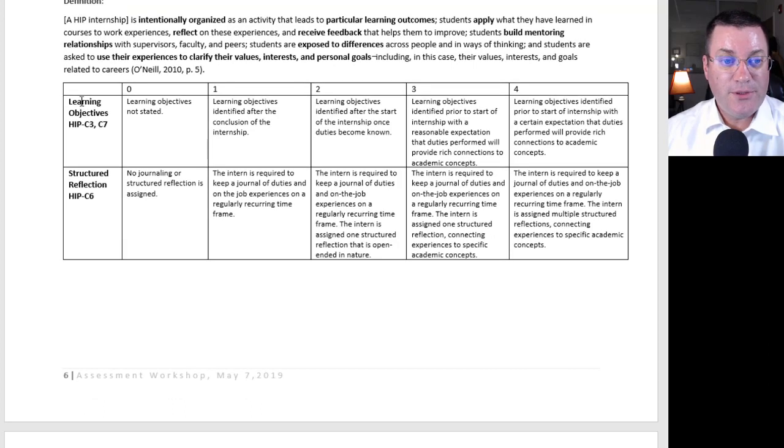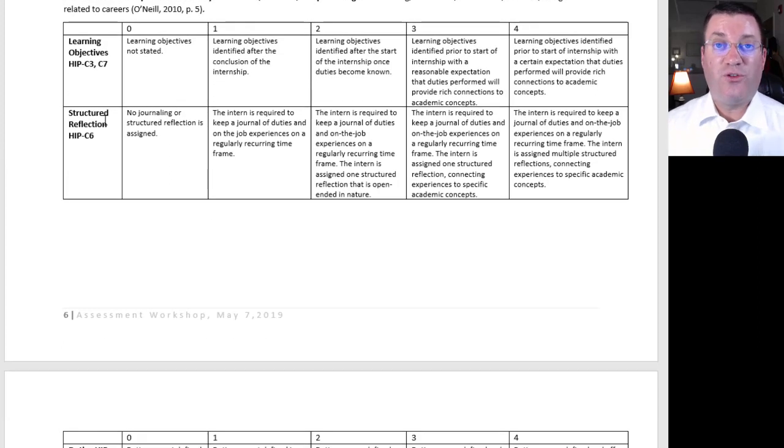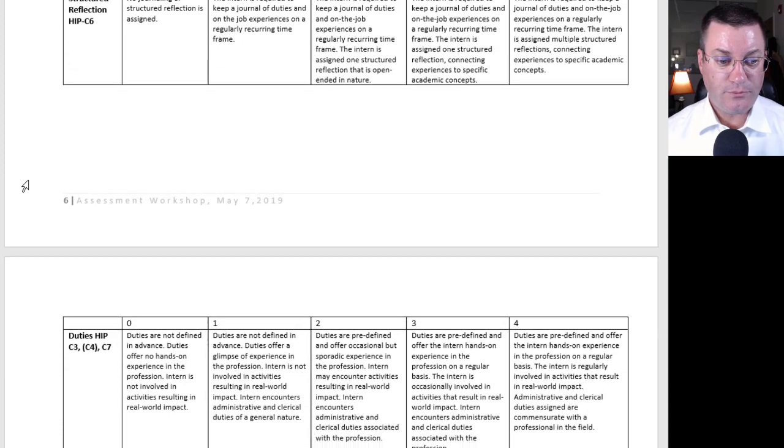So internships, we're looking at the learning objectives. There should be a learning objective that accompanies the internship, not just, okay, go do an internship and see what you learn, but we want you to learn certain things as you do your internship. Structured reflection. The students need to be consistently logging their experiences in a journal and probably also consistently relating their experiences to coursework and to course content, as well as thinking reflectively about how they've grown.